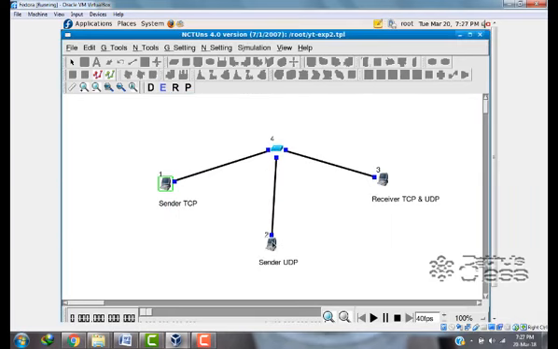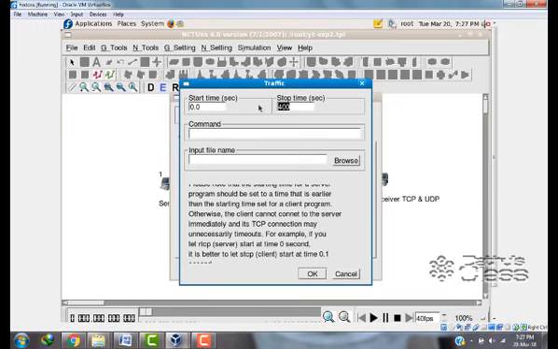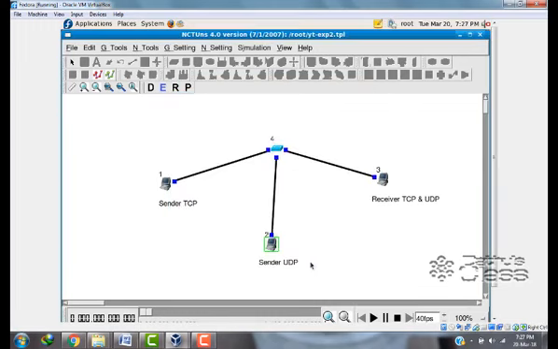So now we need to configure the sender UDP. Double click on this one and click on add and change the simulation time to 20 seconds. Now the command is stg -u, that is UDP protocol, packet size is 1024, space, port number is 100, and the destination to which our packet needs to be sent is 1.0.1.3. Click OK and OK.